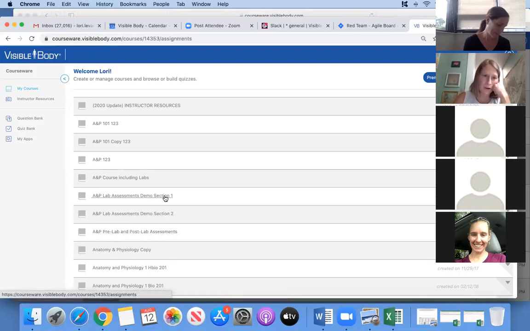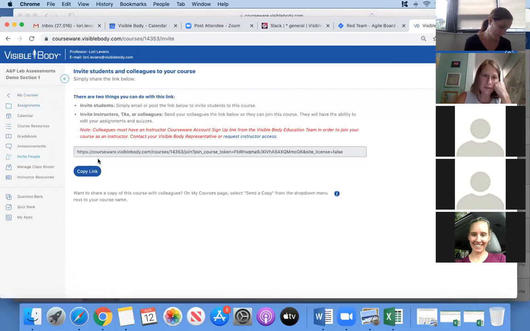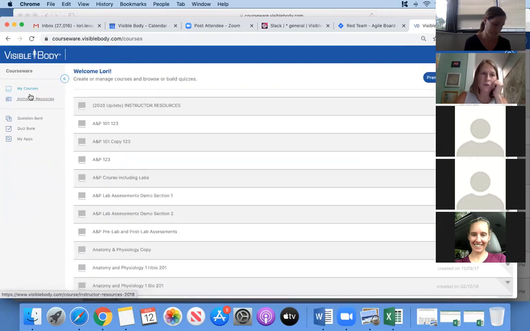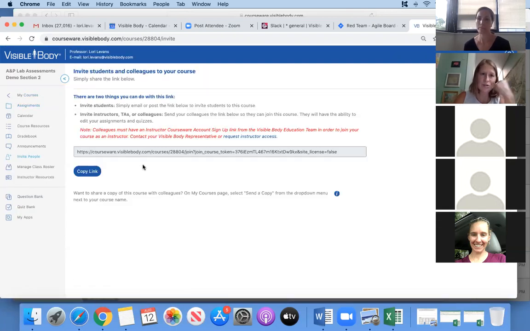And then what you're going to want to do is go into your section 1 course. And this is where you invite the students to section 1 course. So this is the link you send your section 1 students. And then you would manage your section 2 course, which is a copy of your original. So it has all the same stuff in it. And you could just change the time and things like that. You would go ahead and come into the invite people link. And this is the link specific to your section 2 course.